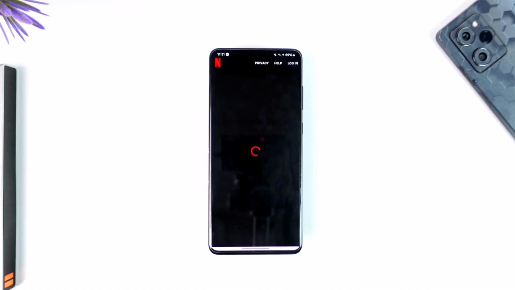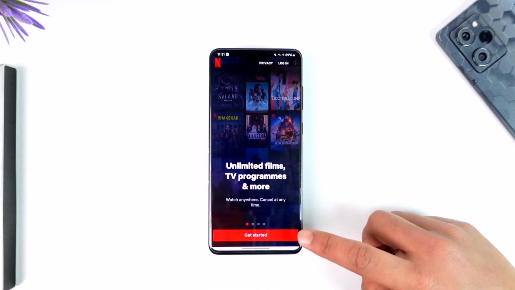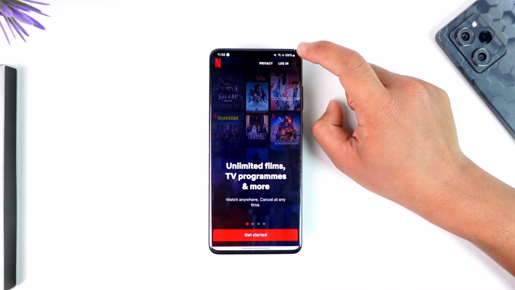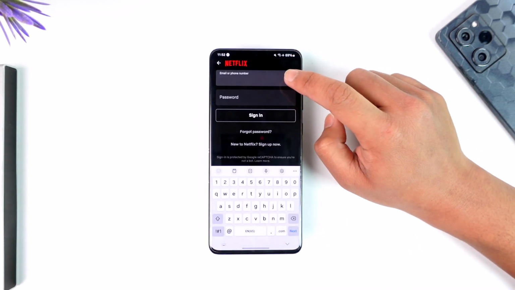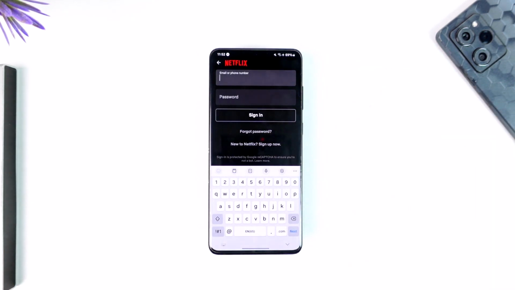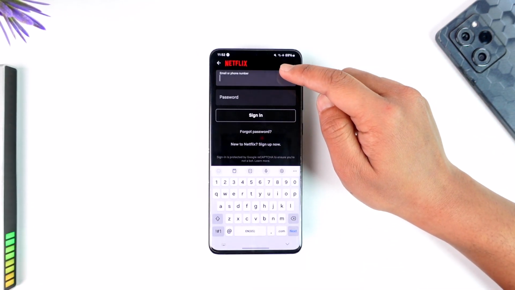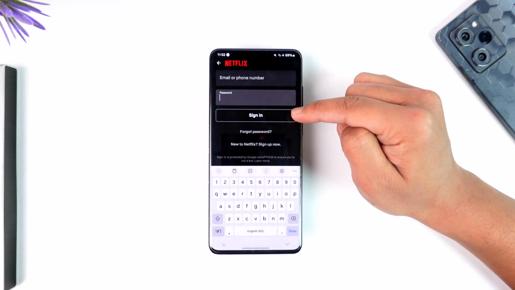Now if you don't have an account, by the way, you can just directly tap the get started option from the bottom of the screen to go ahead and create your Netflix account. But if you already have an account, then you just have to tap the login option from the top right. Then make sure to enter your email address or your phone number, and then your password. Then you tap the sign in option.